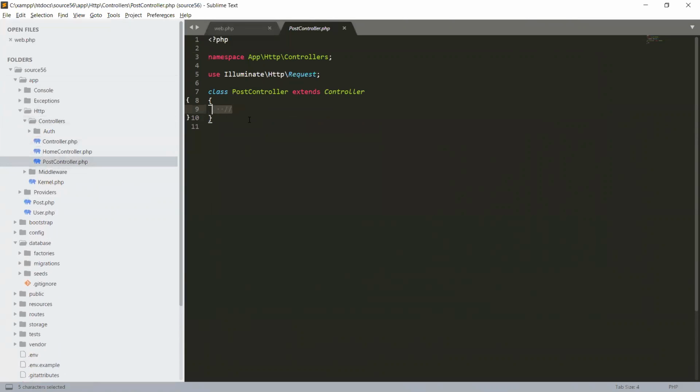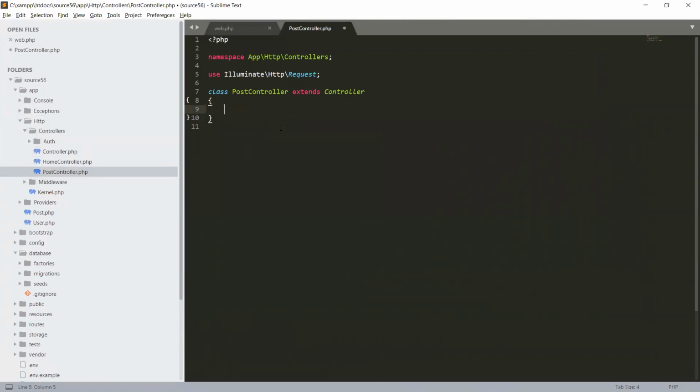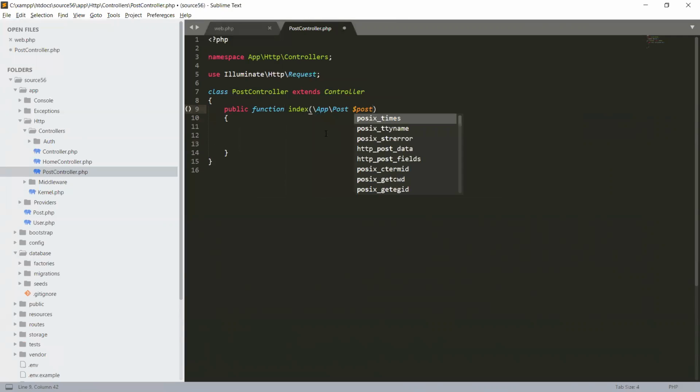Post controller, and let's create a method, a public function index, and so here we can just move it, in a route we have injected our model, so we can give a path, app post, and give it a post variable.